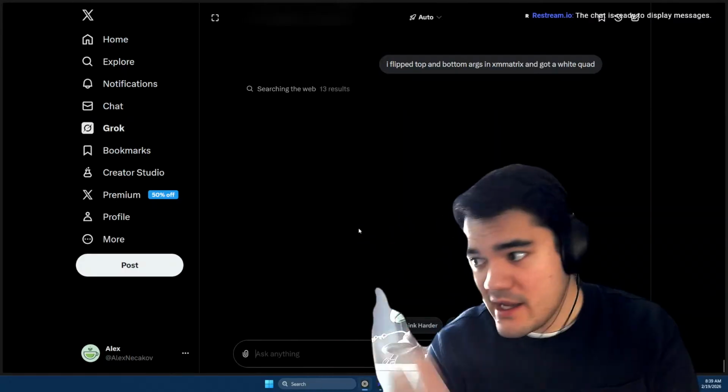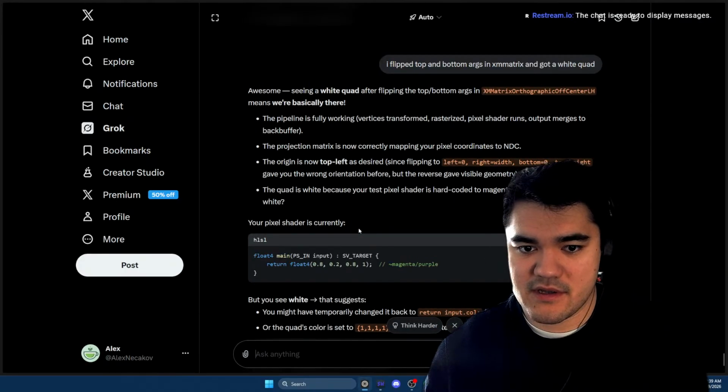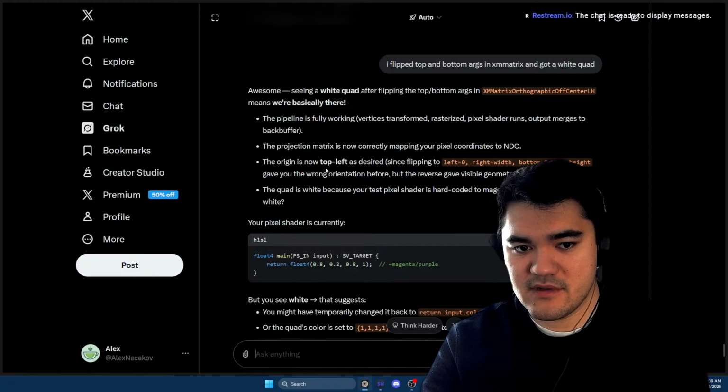So why is it, what basically, what was wrong? Origin is now top left as desired, but reverse gave visible geometry.